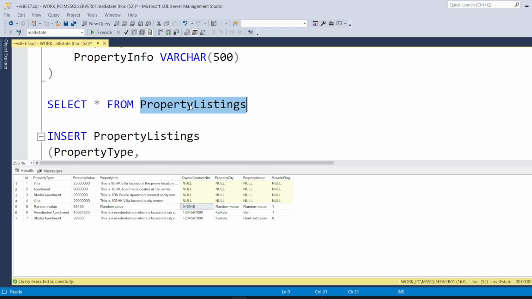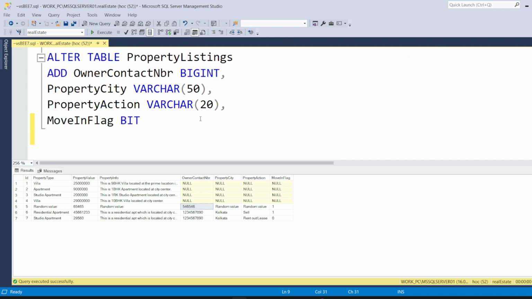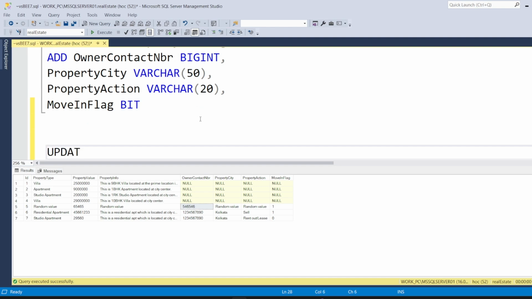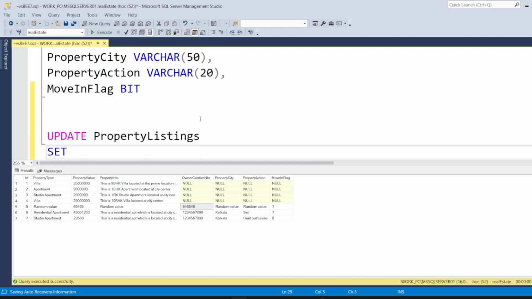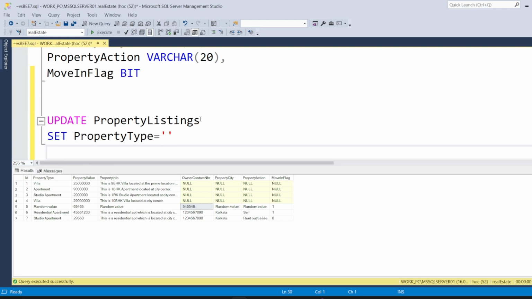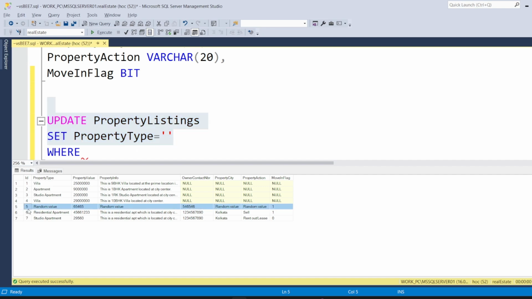In SQL, if I simply want to update any value, I'll just mention update, the table name, set the property type column over here, give some new value, and then I'll have to mention the where clause, which will make sure that I'm not updating the entire table's records. I am only updating a particular record in the table. Let it be this or this.